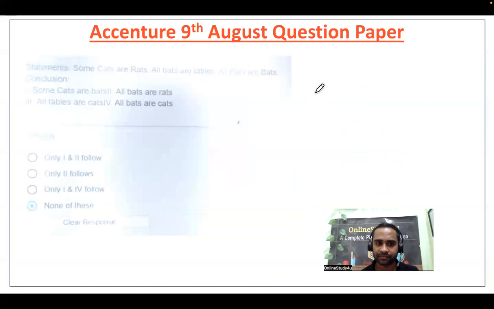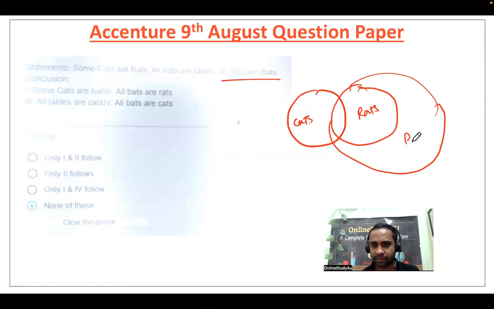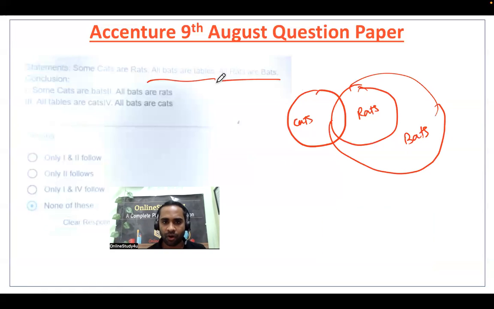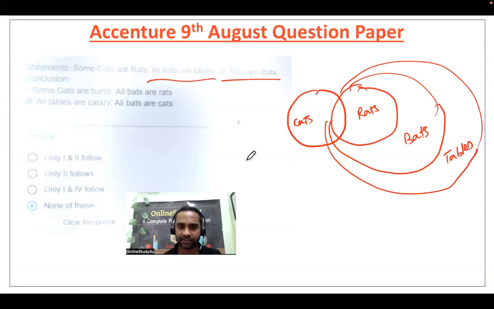Some cats are rats, all rats are bats, and all bats are tables. Now the conclusions are, let us write 1, 2, 3, 4. Some cats are bats. So some part of cat and some part of bat are crossing each other. So the first one is true.